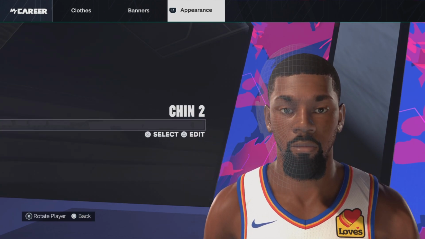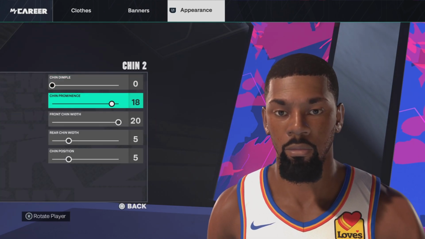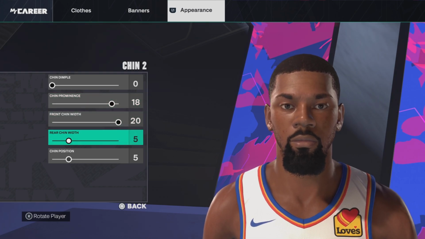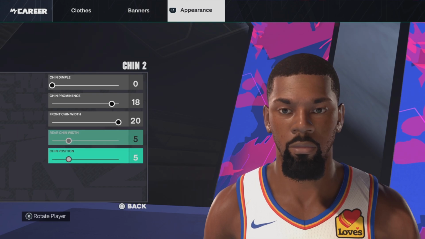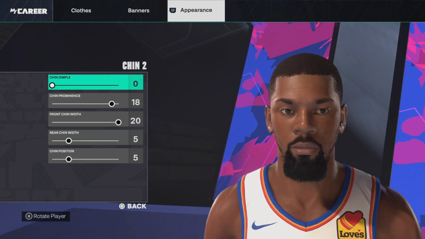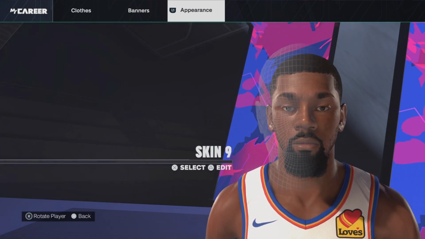And next up, we got the chin. We're going chin number 2. Chin dimple 0, chin prominence 18, front chin width 20, rear chin width 5, chin position 5 as well. We'll give you guys a couple of seconds to copy this down. And then last but not least, we got the skin. We're going skin number 9.